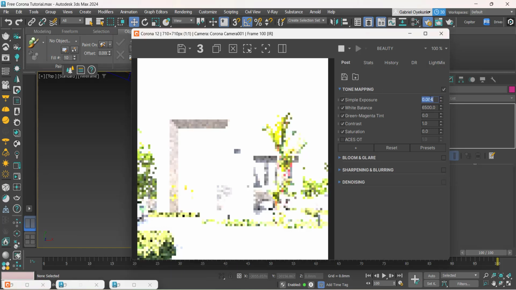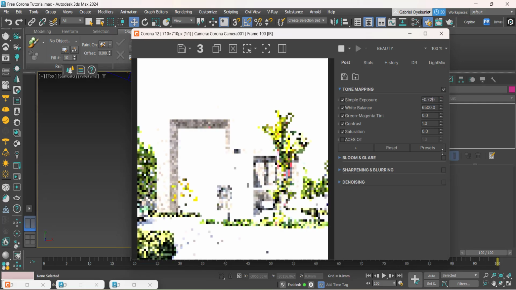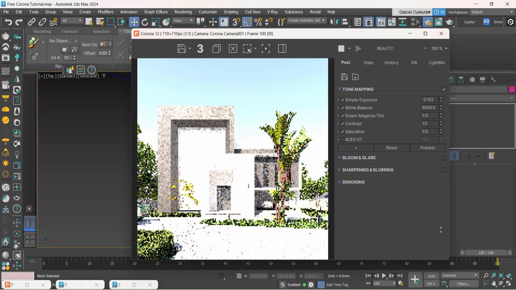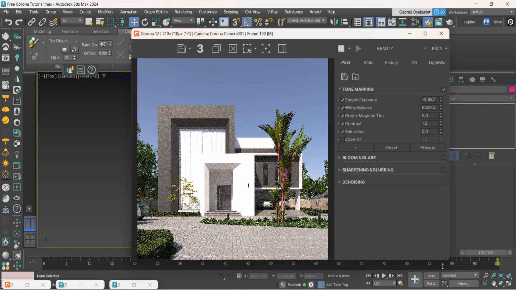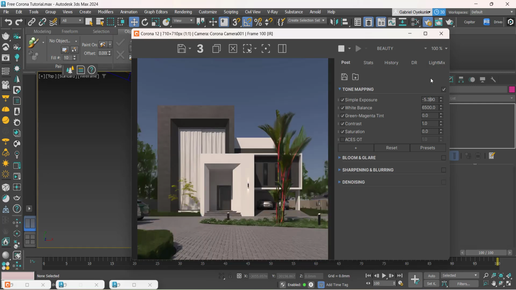Okay, so I'm going to reduce the exposure to -10. You can see as I'm reducing it, you can reduce it to the barest minimum that you think is okay. And now that is how I got the image back. Now the image is looking really nice because I reduced the exposure.